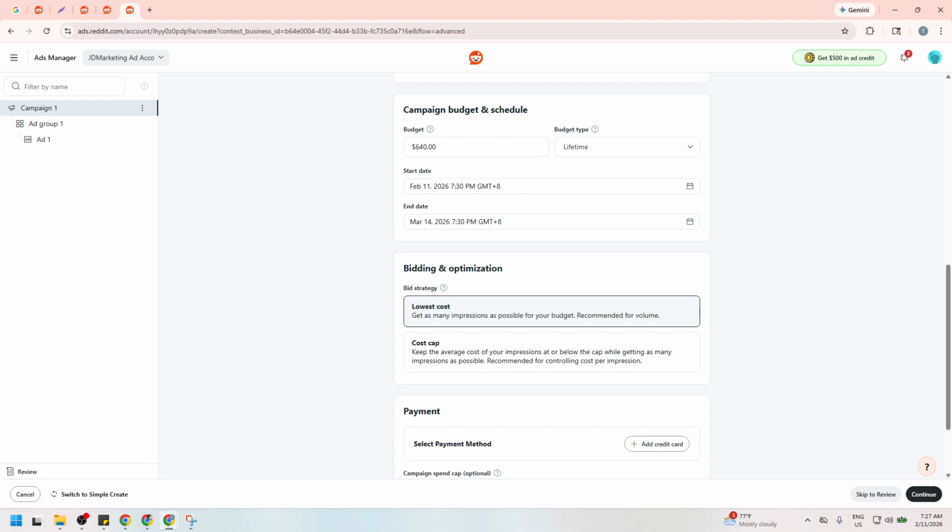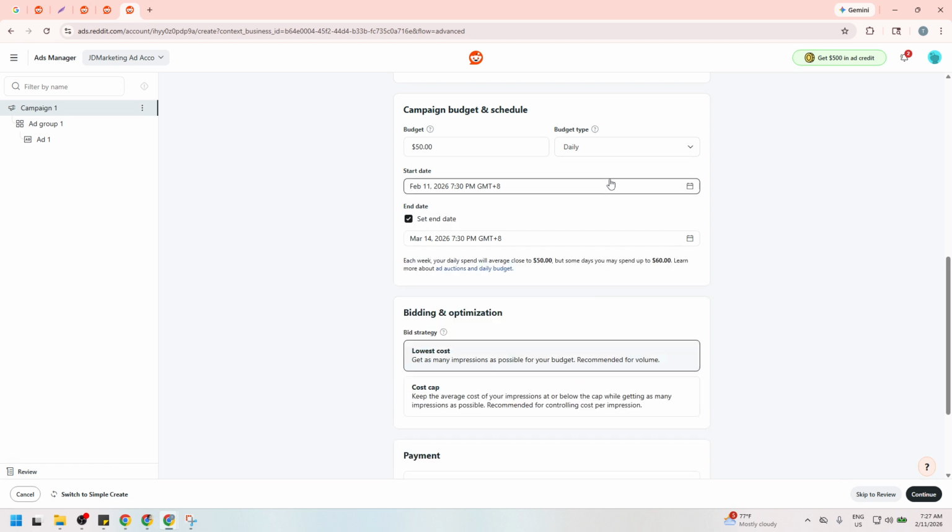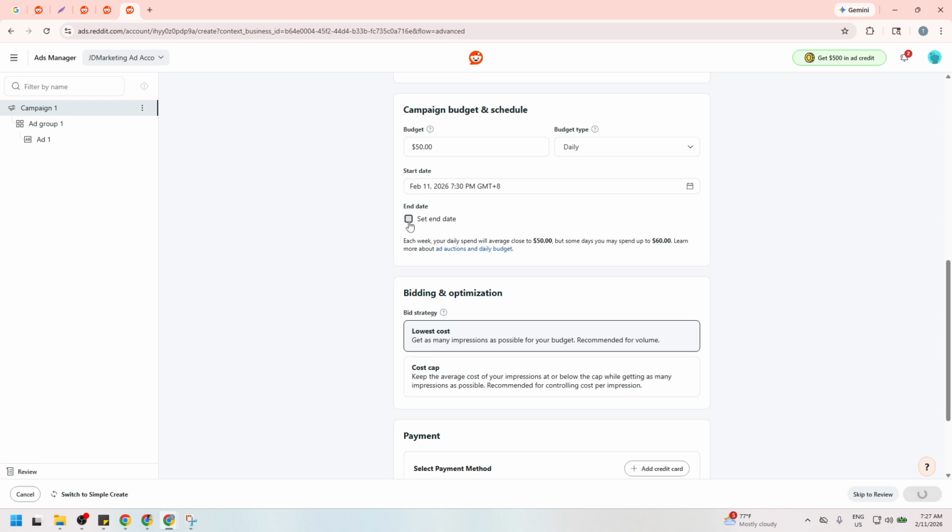Once daily is selected, enter your desired daily amount in the budget field. If you have specific dates in mind, set a start and, if needed, an end date. If you want the campaign to run continuously, leave the end date open. Keep in mind that platforms may slightly overspend on a given day, but aim to average your daily target over time. When everything looks right, proceed by clicking Continue.